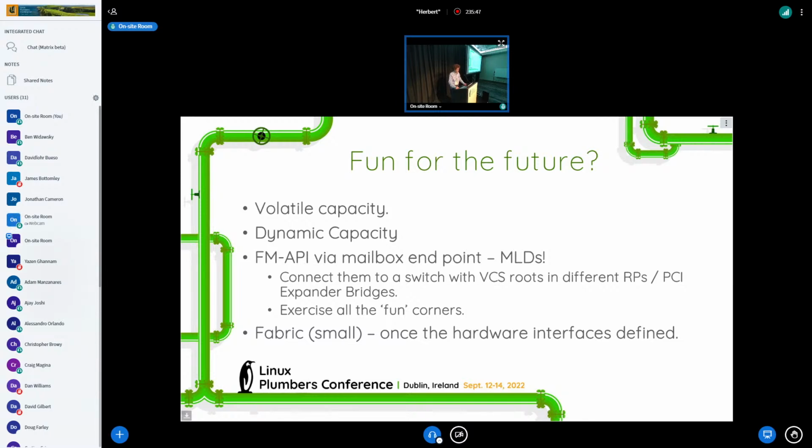However, it does need the FM API side of things. From that point of view, we're going to have to use a switch front end with a mailbox, and then we're going to have to tunnel the commands down to the MLDs on the actual device, which we're presenting the dynamic capacity on. Not that tricky, but we haven't done it yet.